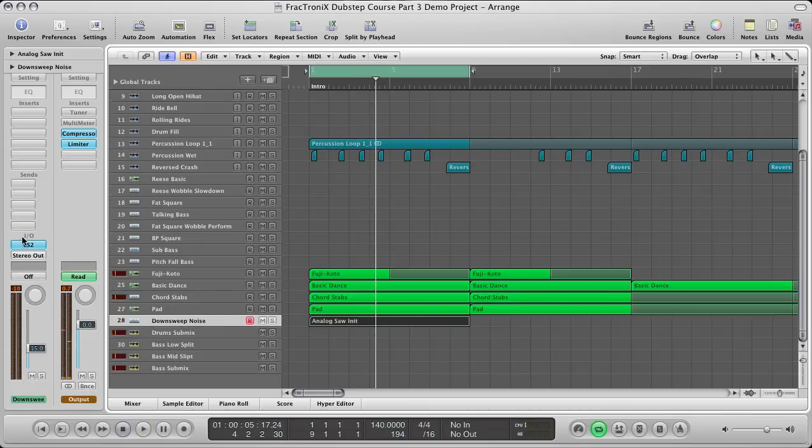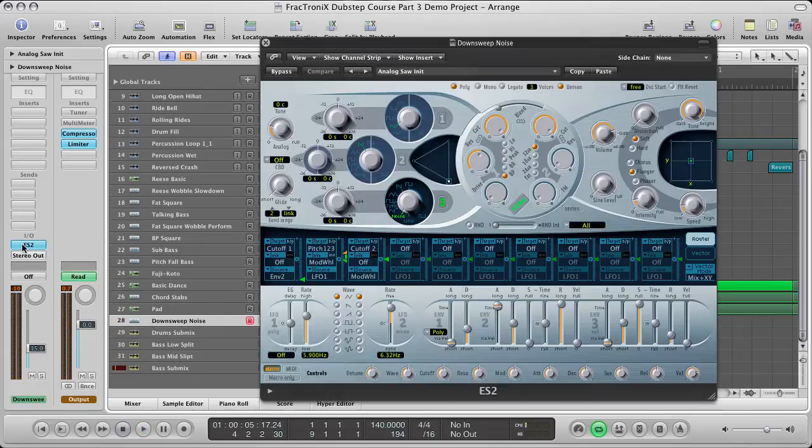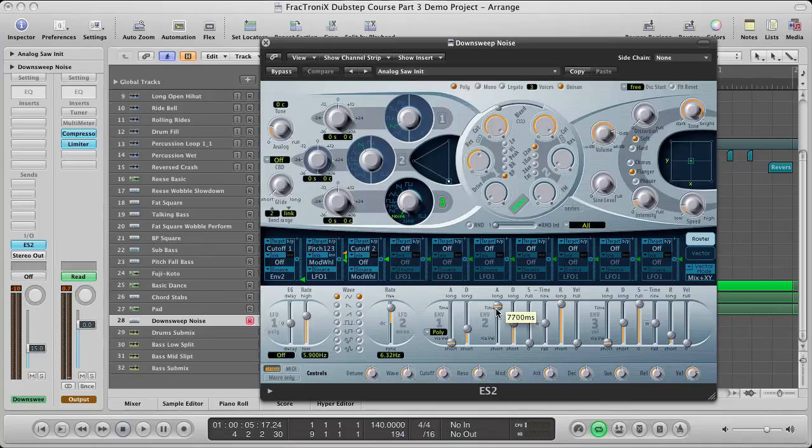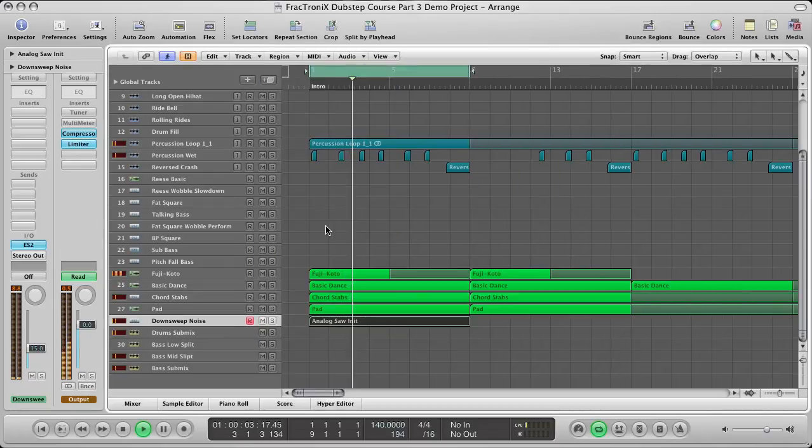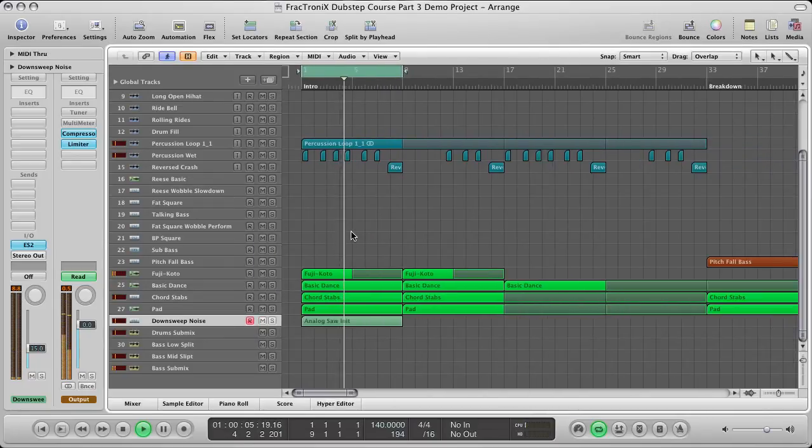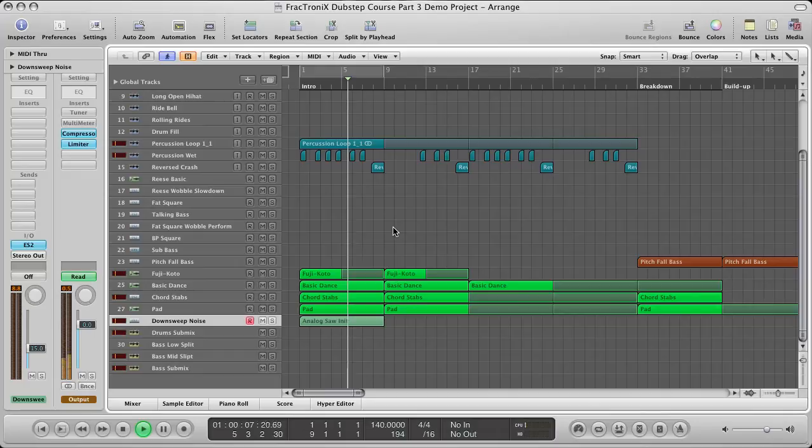Now I think that could be a little bit longer, so we'll just go into the synth again, tweak this attack section, put that right up to 10,000 milliseconds, and try that again. Okay, and that's it for that sound.